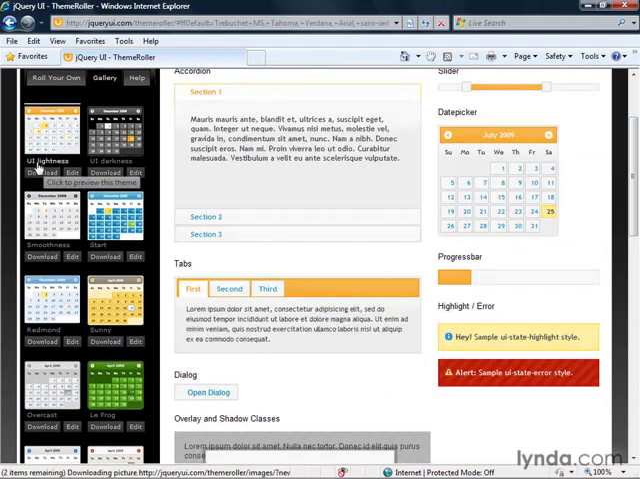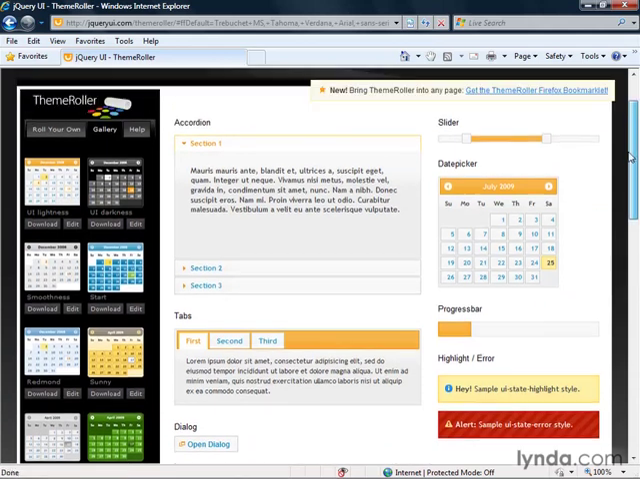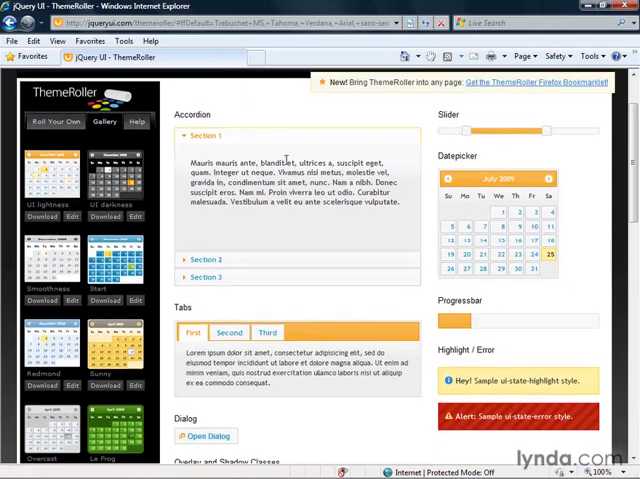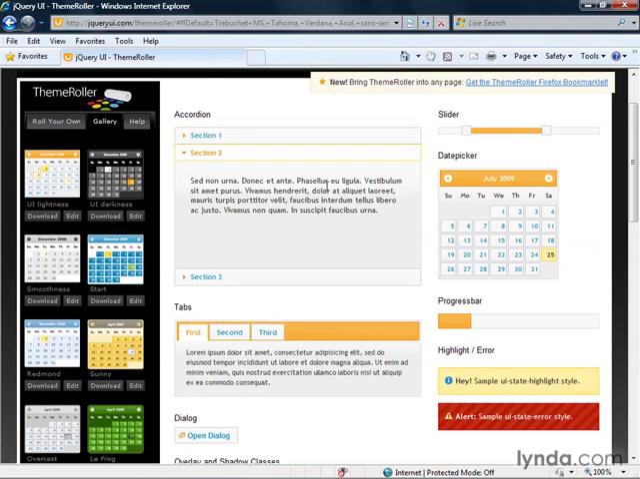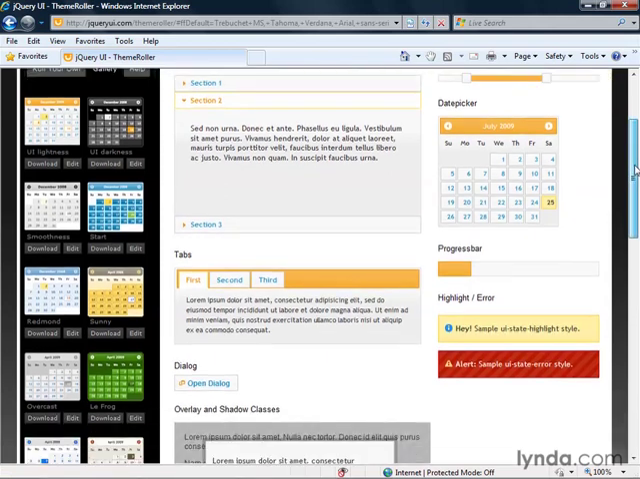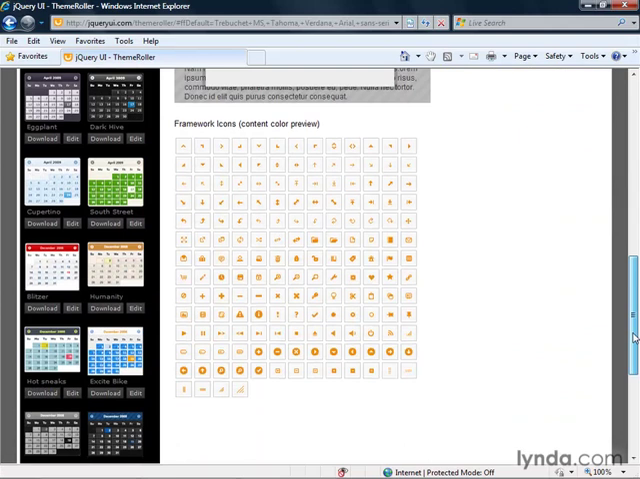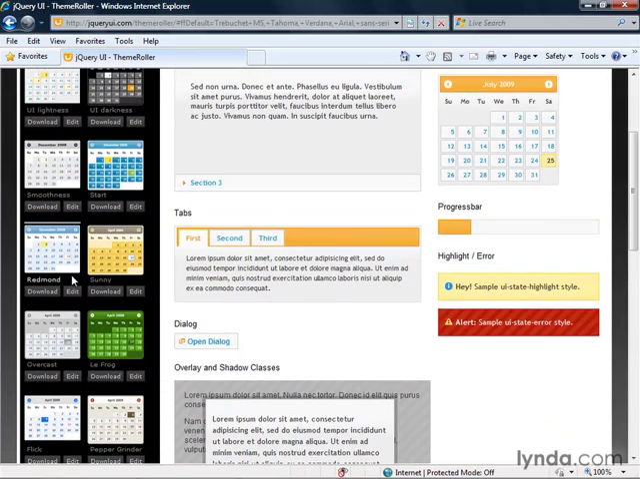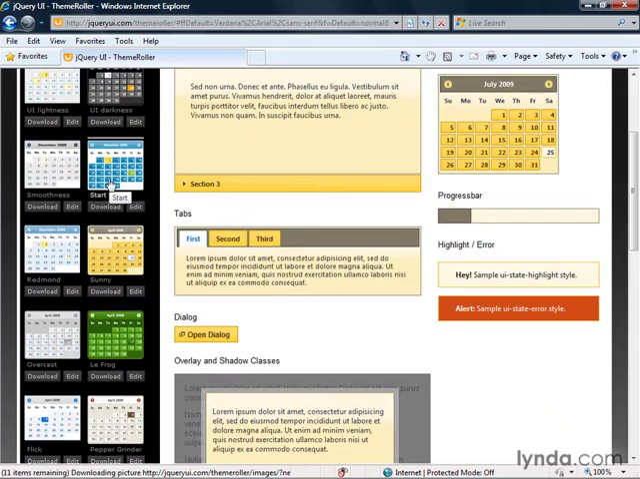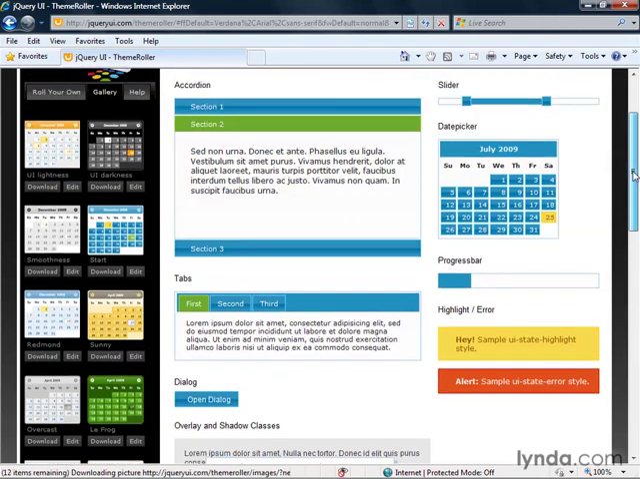You can see I've chosen the UI lightness theme, and all of the user interface elements on the right hand side have now changed to use that theme. Here's the accordion control, and you can see it's using the theme now, and all the various controls. If I scroll down, you'll see that the icons have now been updated to reflect those colors. So you can just click around in these themes until you find the one that you want.